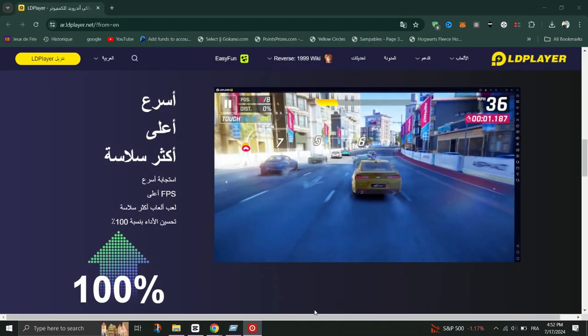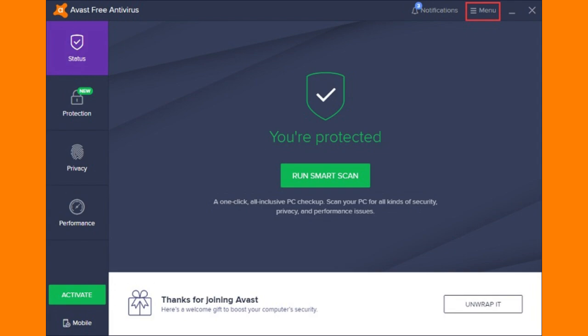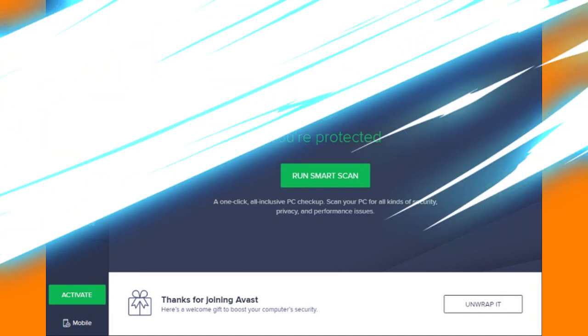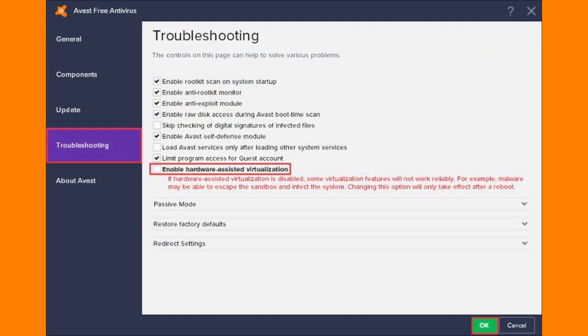1. Uncheck the hardware-assisted virtualization feature in Avast if you're using it. If you have Avast free antivirus installed, open it and click on the menu in the top right corner. Select Settings from the drop-down menu and go to Troubleshooting and uncheck Enable Hardware-Assisted Virtualization. Click OK to save the changes and restart your computer. Just note that the UI and settings may vary depending on your Avast version.